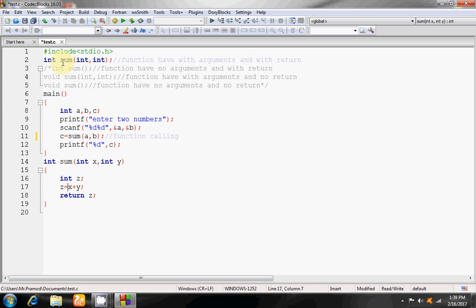Now the result z is in place of the function call here, and the result is assigned to the c variable. And the next statement is printf. It is used for printing the value of c, so we can use the format specifier %d, c.